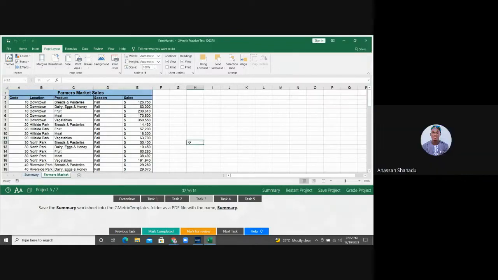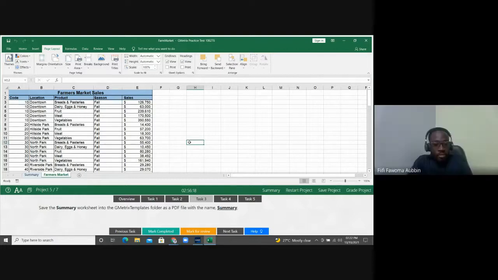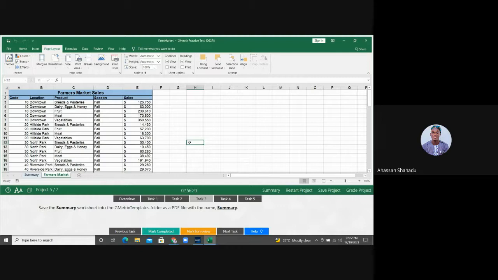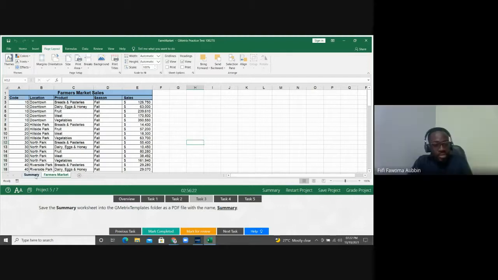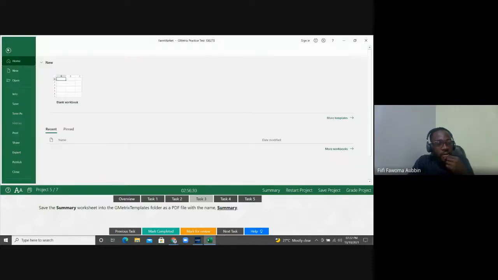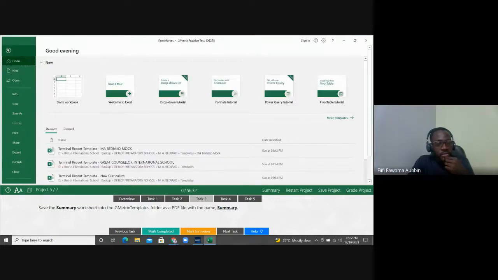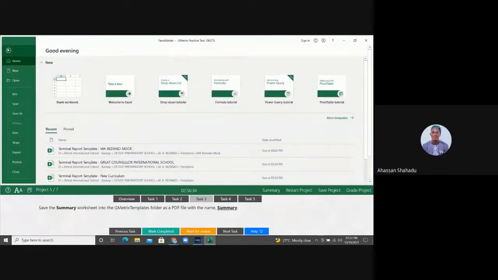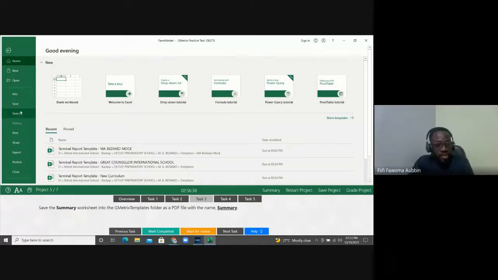Okay, first of all, let's move to the file tab. You move to the summary worksheet. That is it. Good. Then I go to the file. The file tab. Okay. So what should be next? Yeah. You move to the save as.